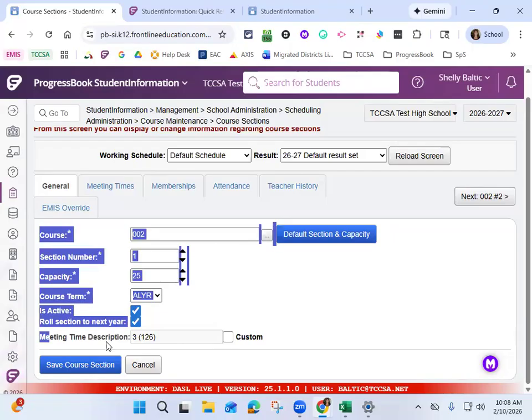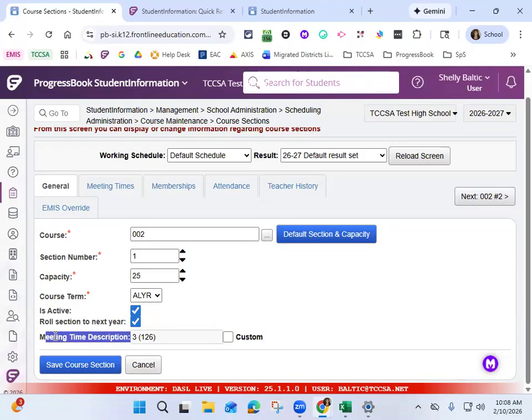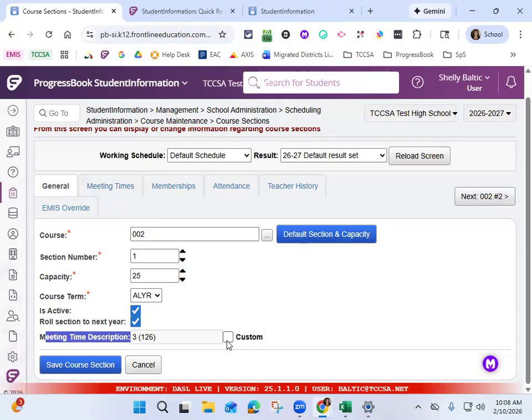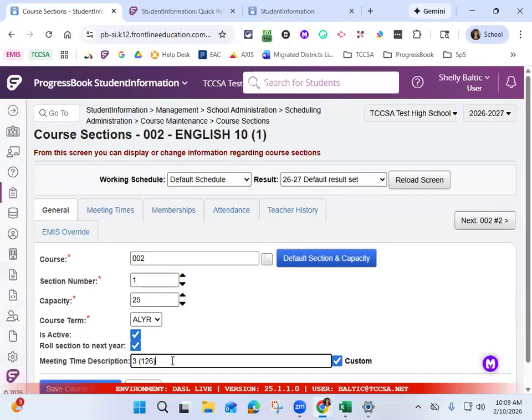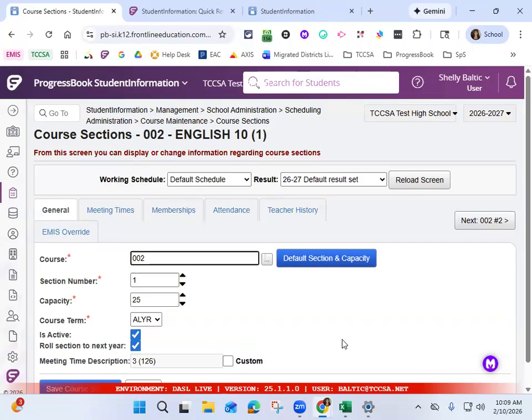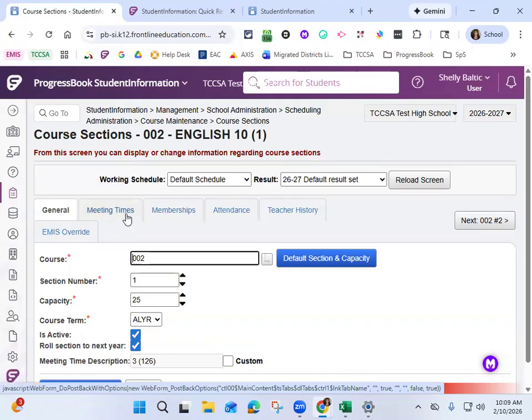Okay. The meeting times description. This gets automatically populated from the meeting times tab. Okay. However, you can customize it. So this is showing that this is period 3 in room 126 from the meeting times tab. If I wanted to say something different, I can put a check mark there and then I can free type whatever I want. Please note, if you are going to customize your meeting time description, those do not carry over in SYI, and those do not update if you're making changes to the meeting times tab.